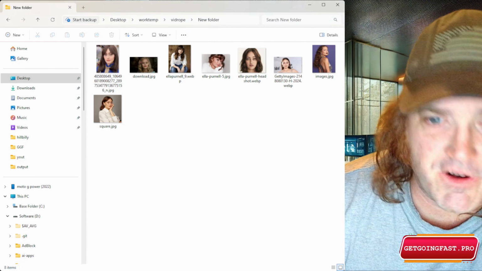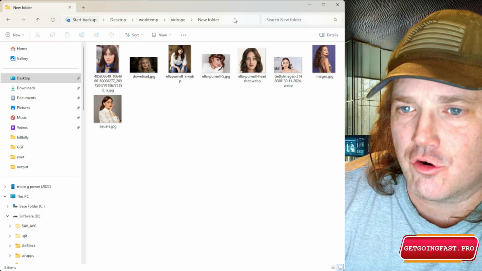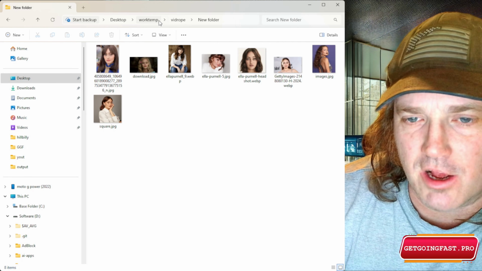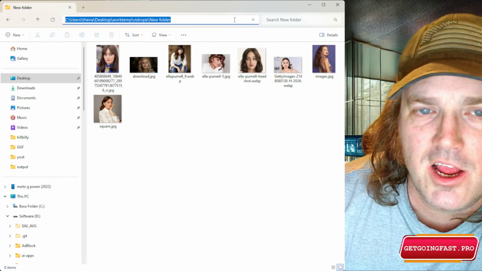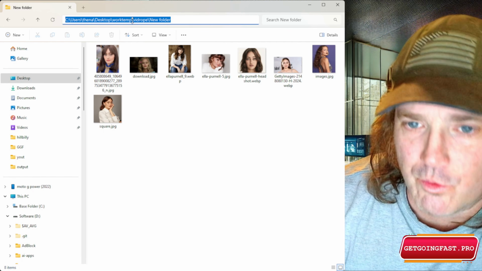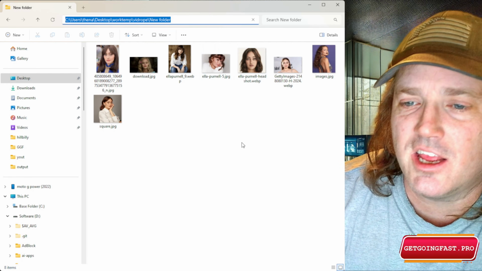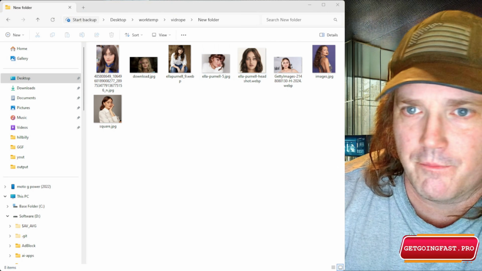So we go back to our File Explorer. We've got to get the location. So go up to here. You'll see it says desktop, workshop, whatever. You click here, and that's going to give you the full qualified folder directory. So just right click on it and copy it. That's all you've got to do, okay? You just got to get the directory where the images are.